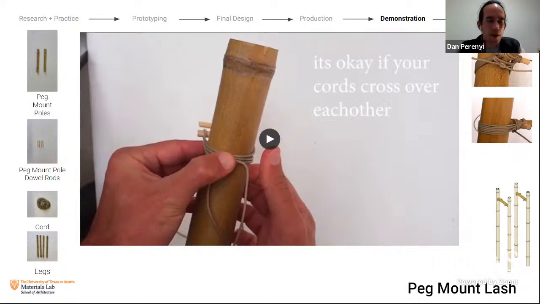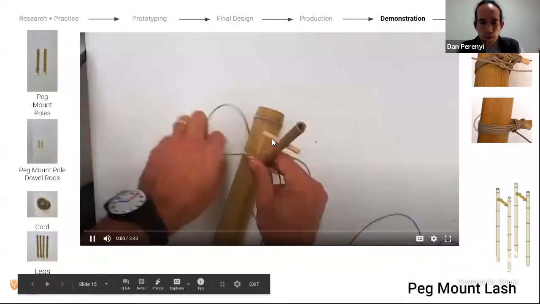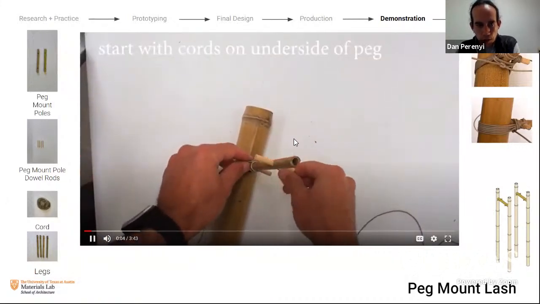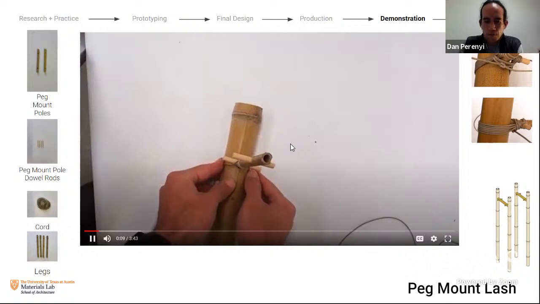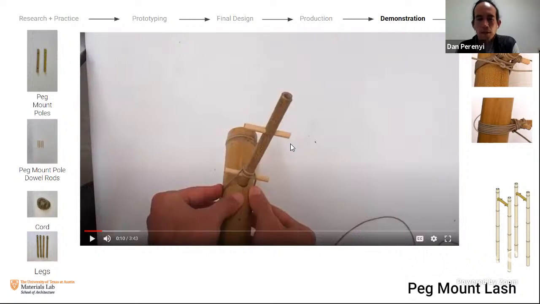So what you'll need, you have everything that you need at this point. So I'm just gonna go through it. Are folks ready? So you'll start off with the cords going towards the underside of the peg, like this. And the clove hitch forms an X. If you can position that towards the top, that's great. If you don't, and it's on the bottom, like if you can see my cursor, if this is where the X is, that's fine. It's not gonna be the end of the world.